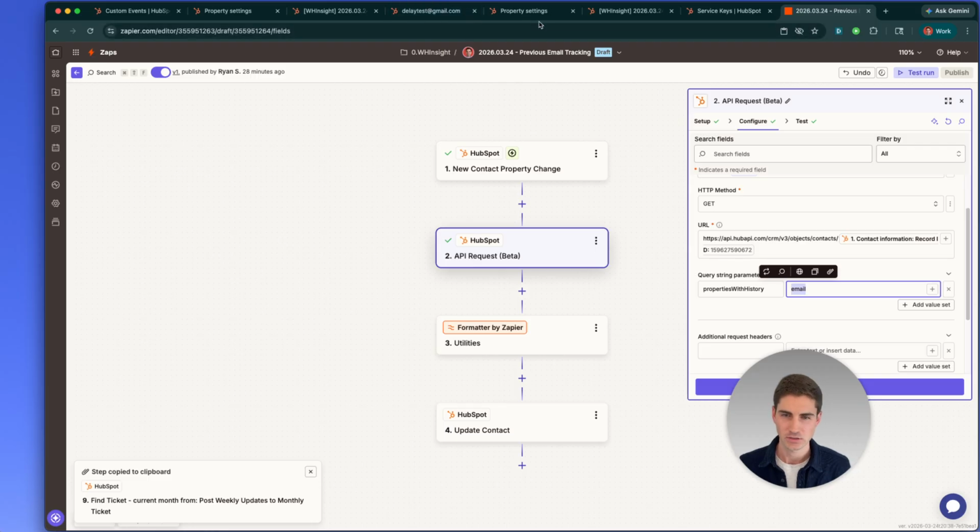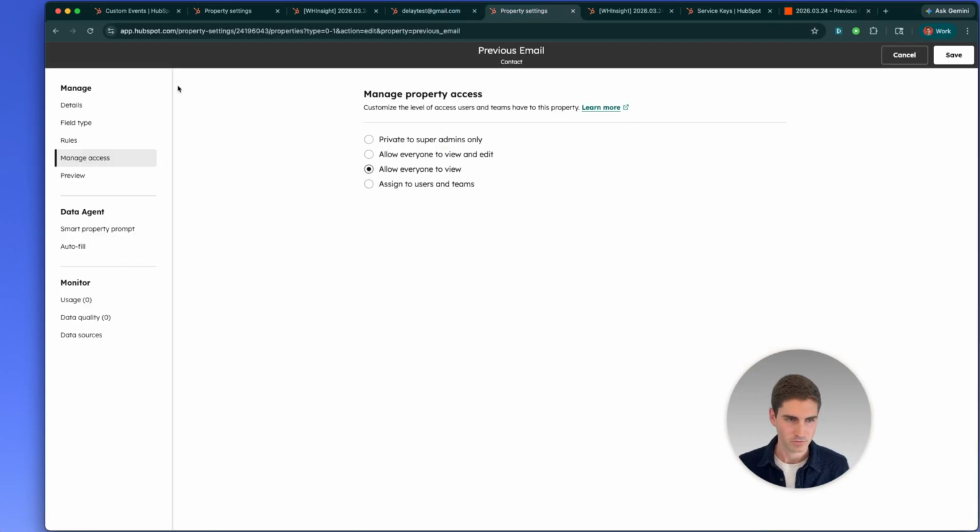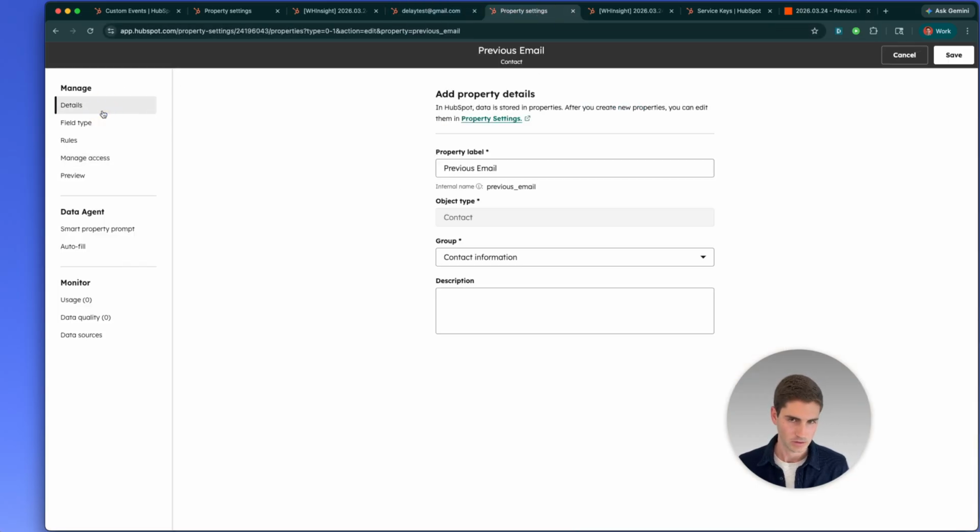And just as a reminder for those that may not be familiar, whenever you're viewing the property settings, you're going to see the internal name here. So that's where you'll need to grab it. You won't want to grab the label per se.